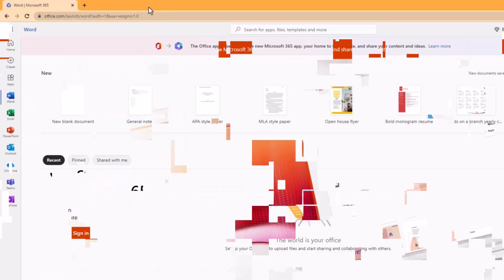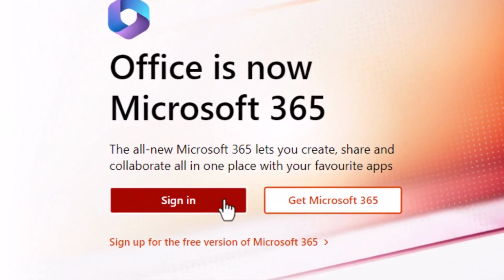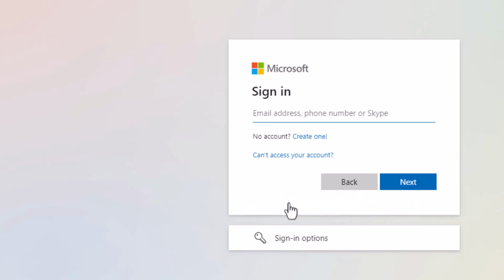If you're interested in the desktop version and you want it for free, you'll need to sign into office.com with your work or school account. This is assuming, of course, that they've got a Microsoft 365 subscription.